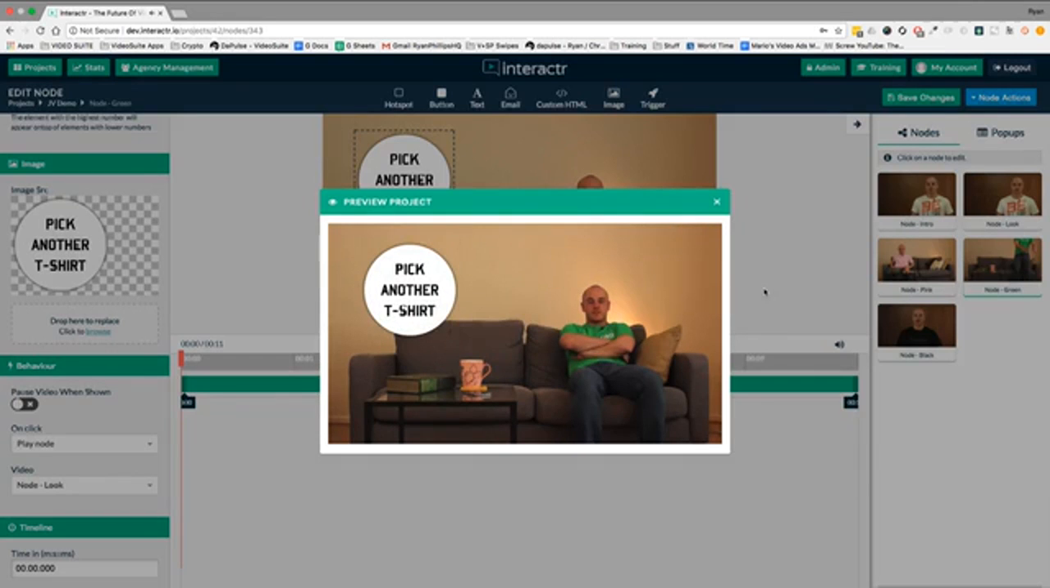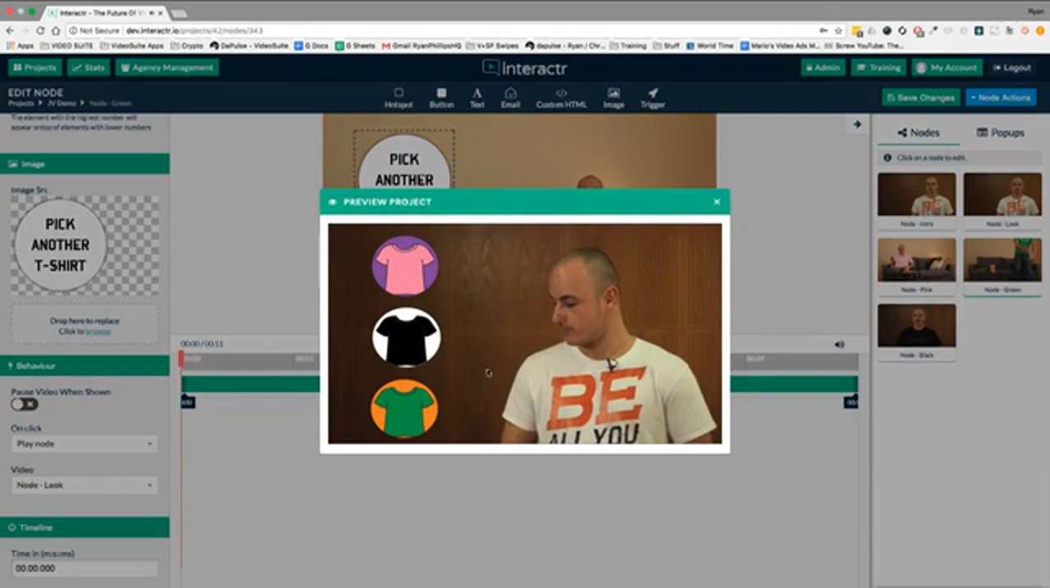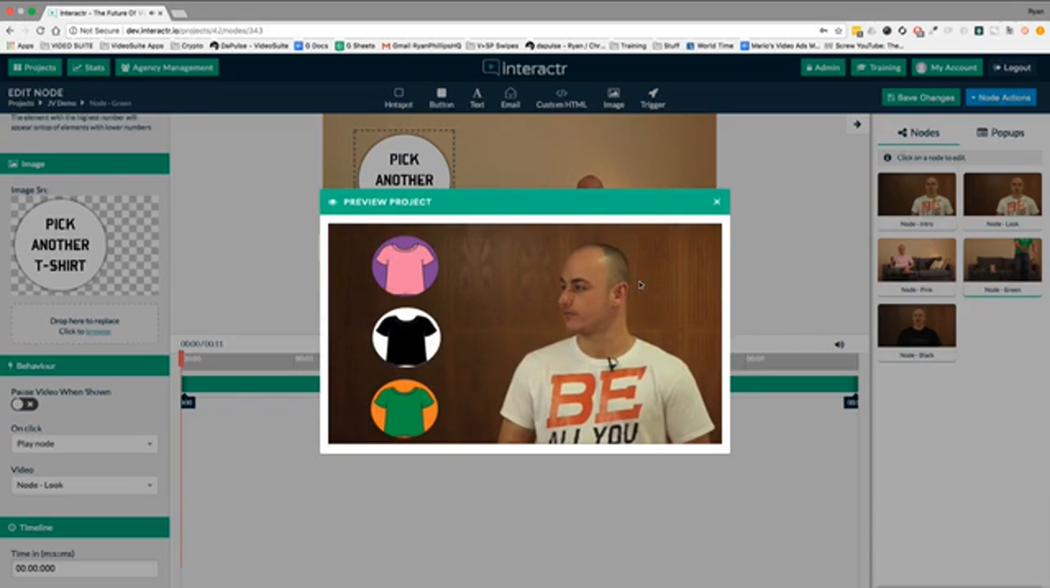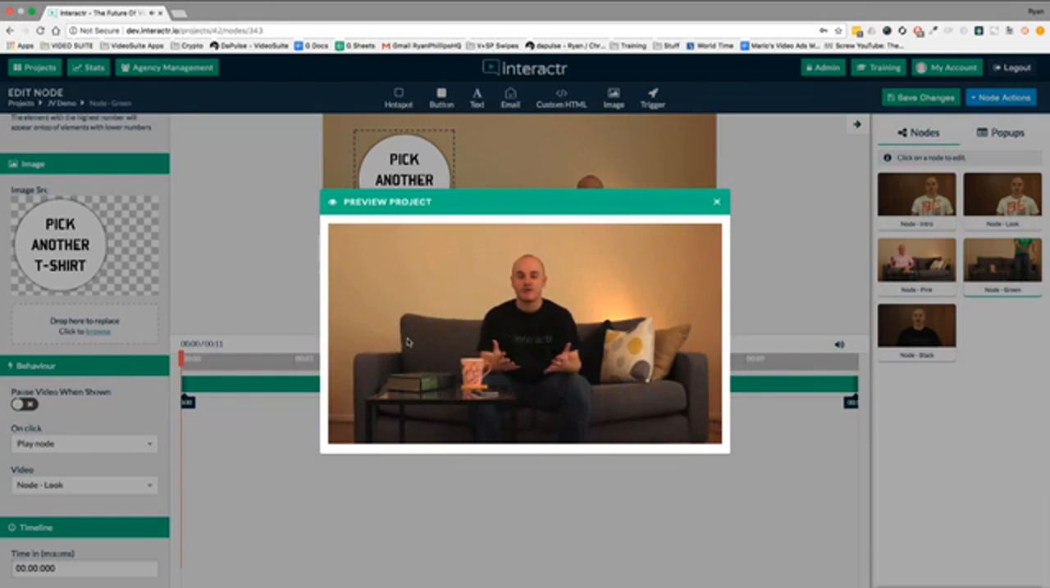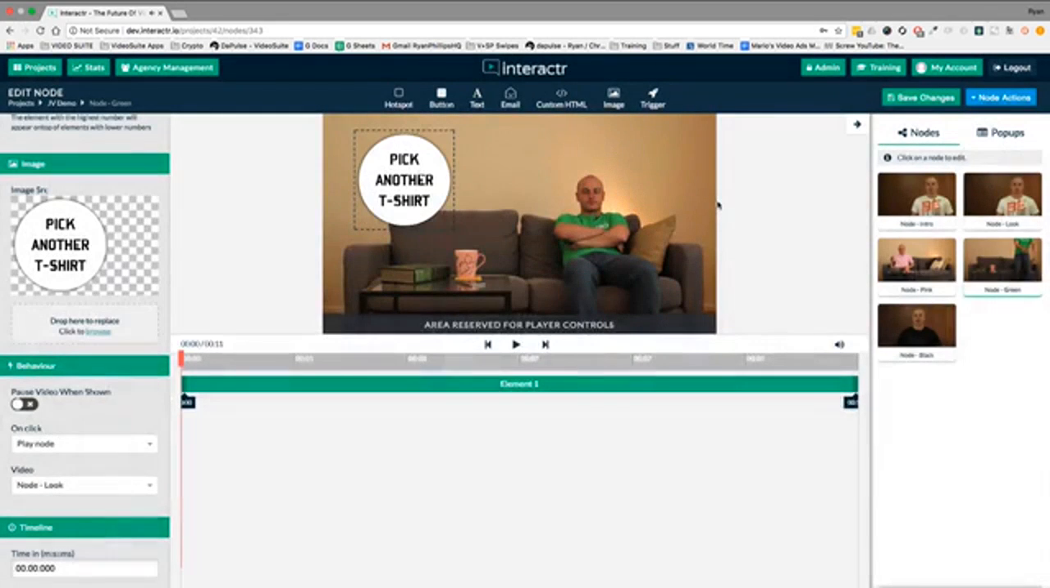I love green, but this is a little too tight. Let's try the pink one. I can't do it. This one's just a little too girly. Okay, pick another t-shirt. And black. Perfect. This one's just right. On behalf of myself.